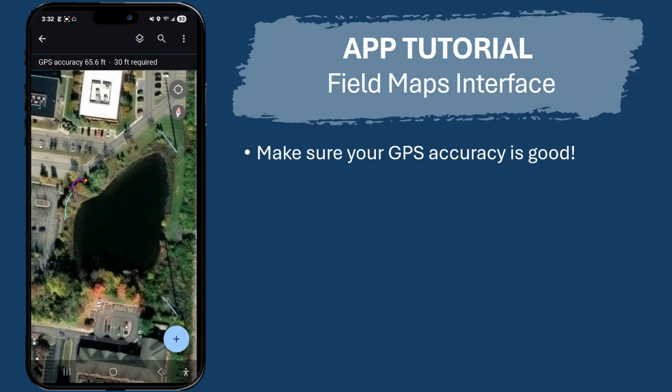We're going to look at the basic Field Maps interface here, and you can see up at the top there is a warning about 30 feet of GPS accuracy is required. When I took these screenshots, I was inside, and so my GPS accuracy is pretty high at 65.6 feet. We want something that is a bit lower than that. Usually if you're out with pretty good cell service and good GPS coverage, you're going to get something like 6 or 7 feet. Usually something less than 10, 15 feet is what you want.